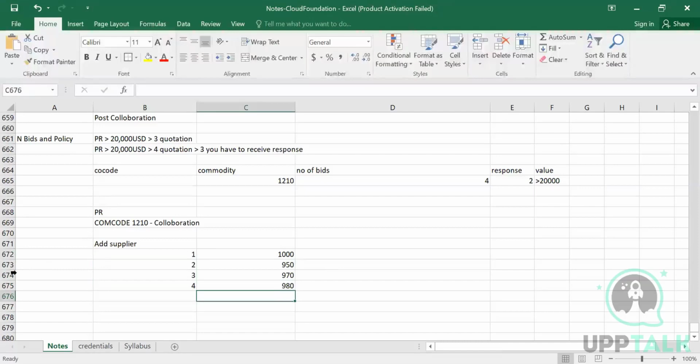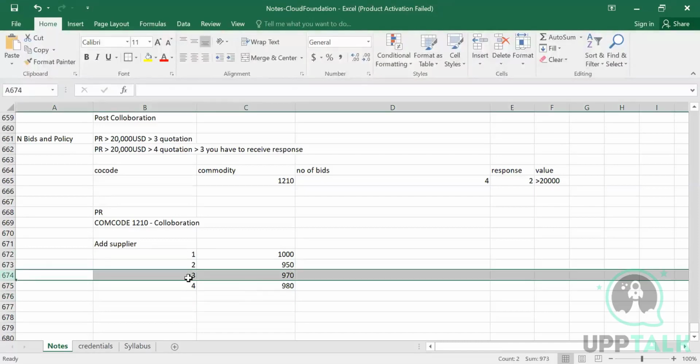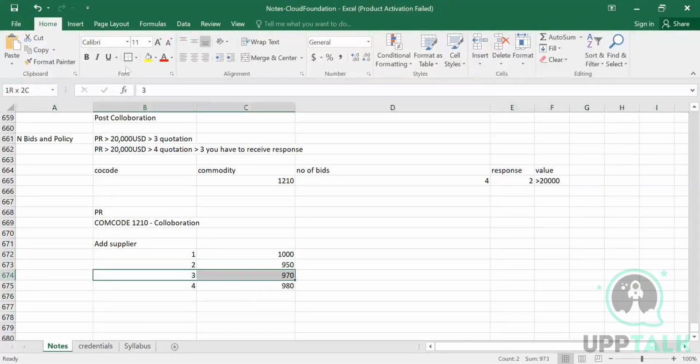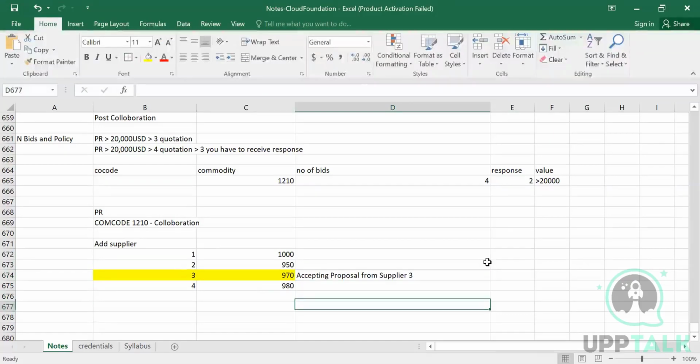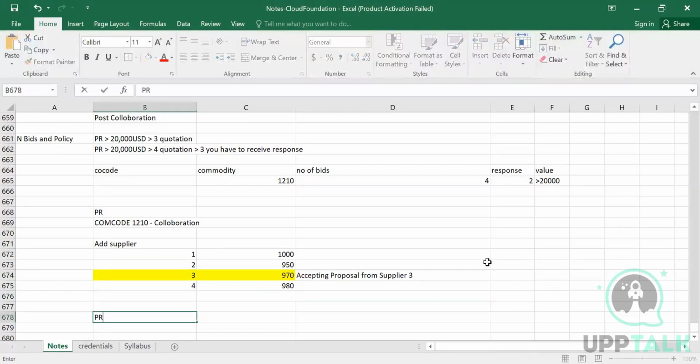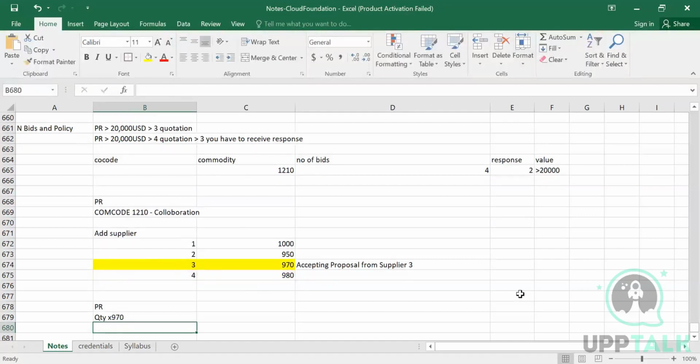So then you choose any one of the suppliers. So for example, you are selecting this one. It could be any reason. You are accepting the proposal, accepting proposal from supplier 3. Then you are ending the collaboration and submitting the PR with quantity into 970, the price submitted by this supplier. Then you are going to proceed and accept it.